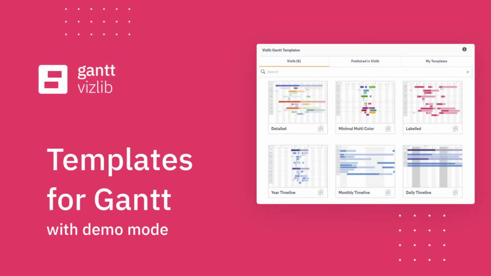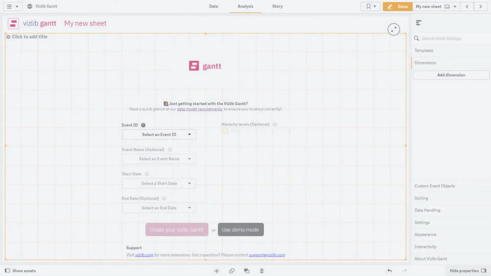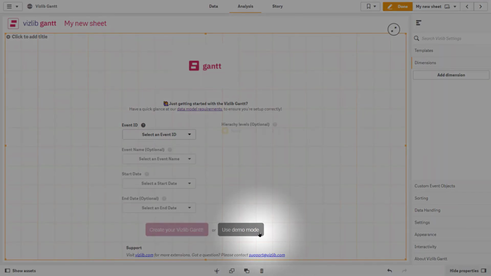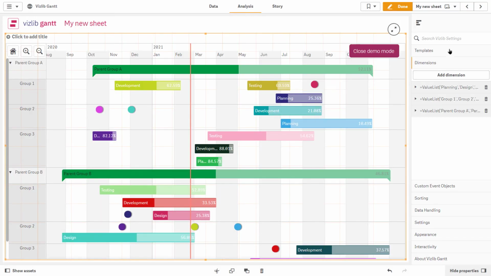Gantt's new features introduce a super fast way to get started without adding my data from a project management system or even opening the properties. I can use the demo data option to quickly get started.